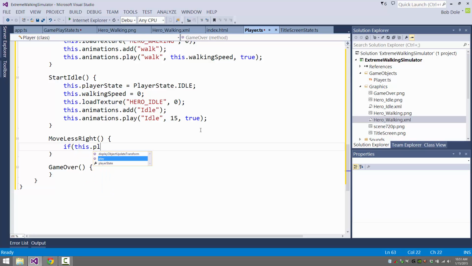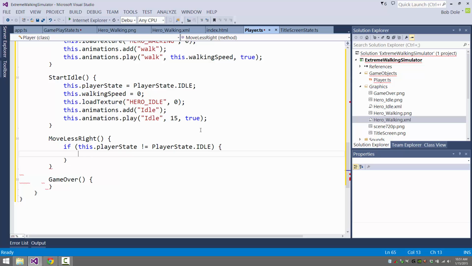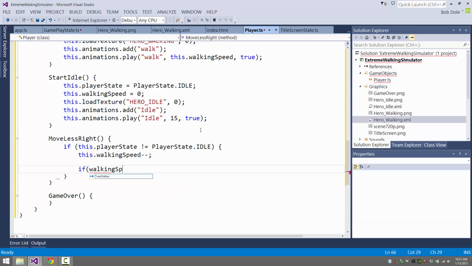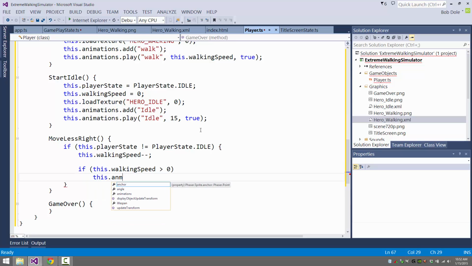So if this.playerState is not idle, so if the character is not currently idle, then what we want to do is this.walkingSpeed, decrement it like so. And if this.walkingSpeed is greater than 0, then we update our animation playback speed with our new animations.currentAnimation.speed equals this.walkingSpeed, like so. So if we are still moving, let's just update our speed.